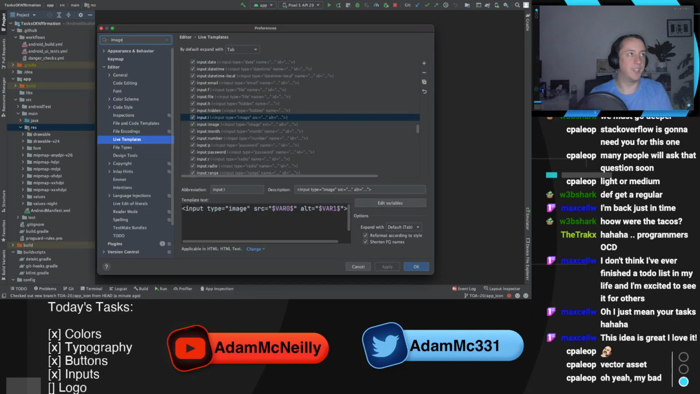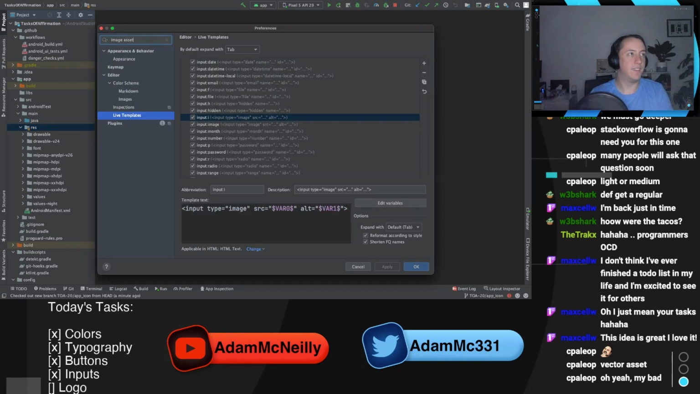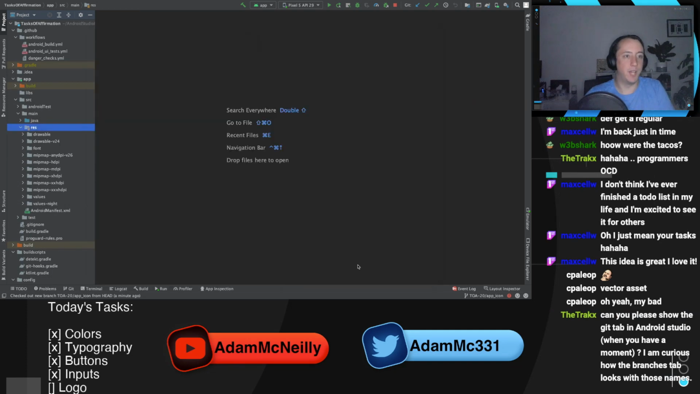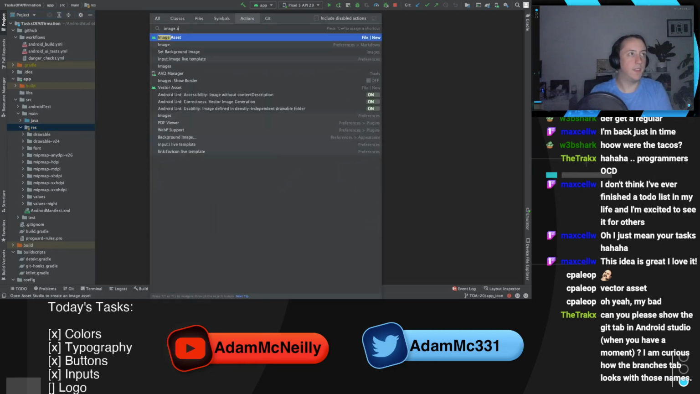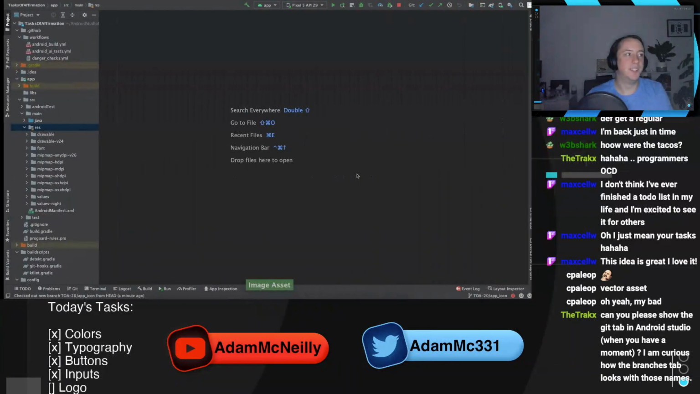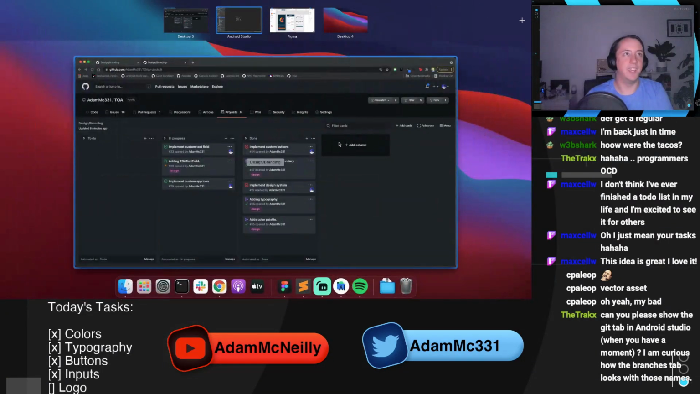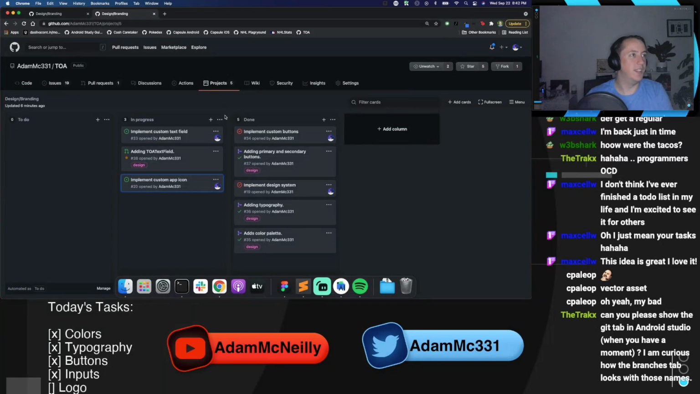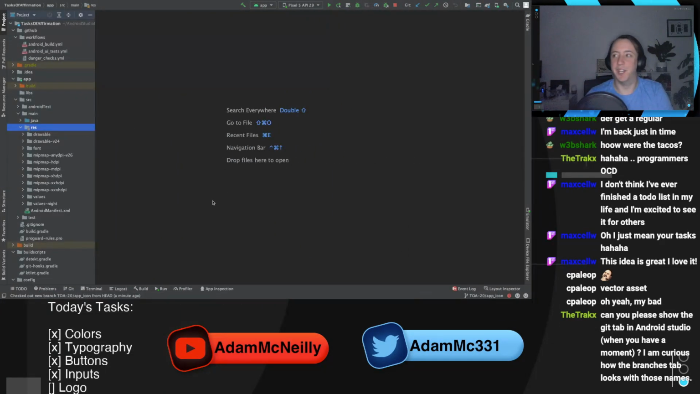How do I open it? What happens if I do image asset? Oh no, is it hidden somewhere else? Nope, it's not there. Oh no.